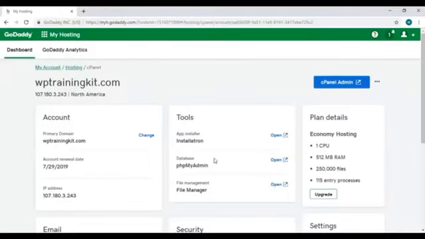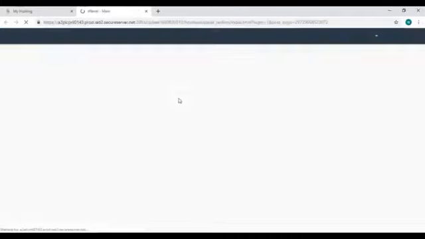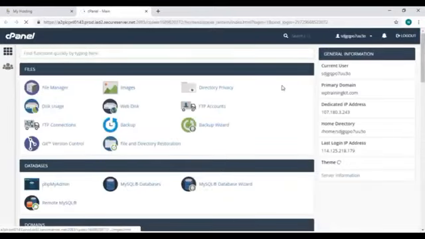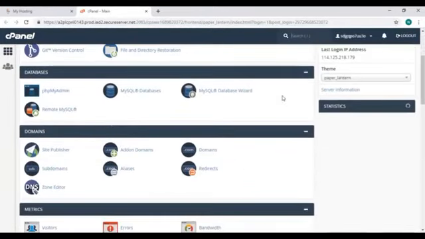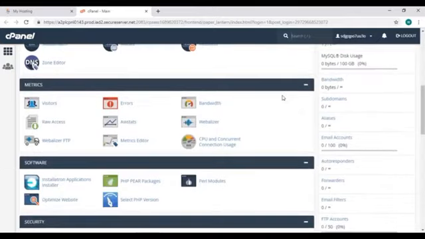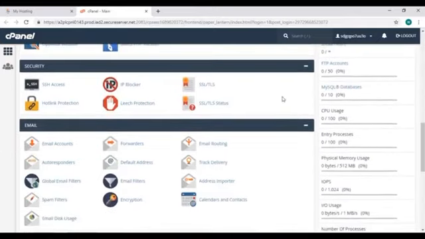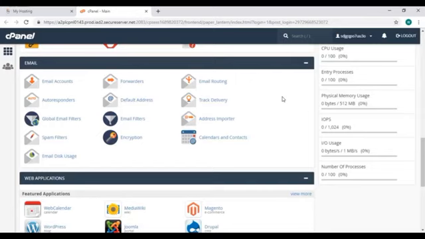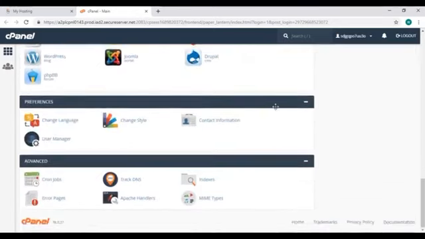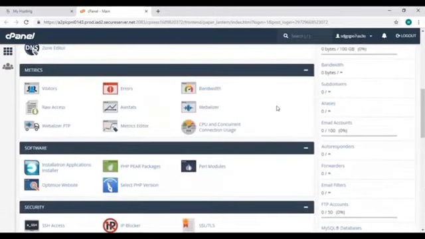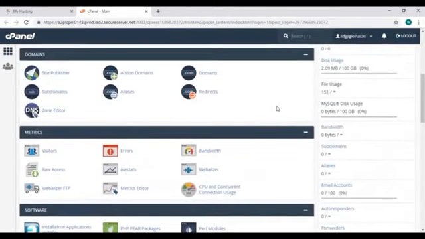So let's continue with GoDaddy's dashboard. Here on the top right side, you've got the cPanel Admin button. Click on it. It will redirect you to your cPanel page. So here it is, your cPanel page with all the options. Scroll down and you'll see everything: files, database, domains, metrics, software, security, email, web applications, preferences, and advanced. So here we need this redirects option in domains.